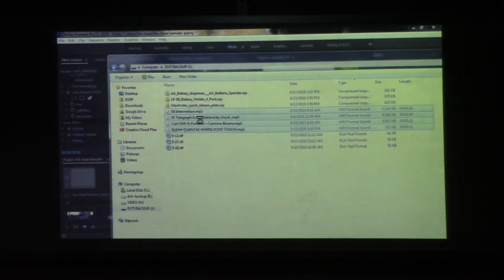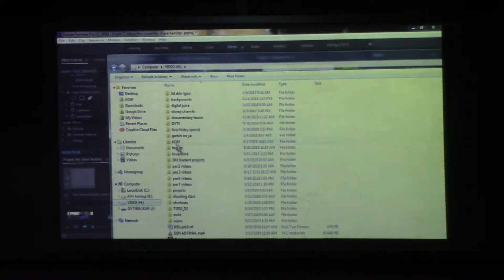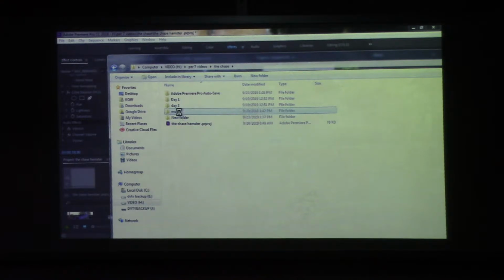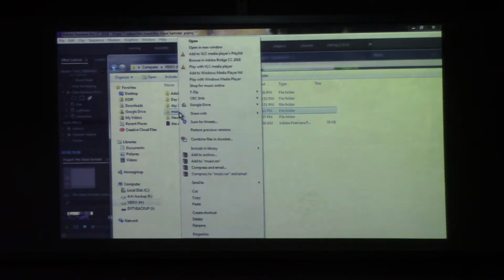So I'm going to right-click and copy them, just like we do with the footage on the memory cards. I hit copy, then we go to the video drive, we go to period 7, we go to the chase, we make a new folder. Ooh, there's already a folder in here called music. I'm ahead of the curve. Well, I'm going to delete that one so we do it right.